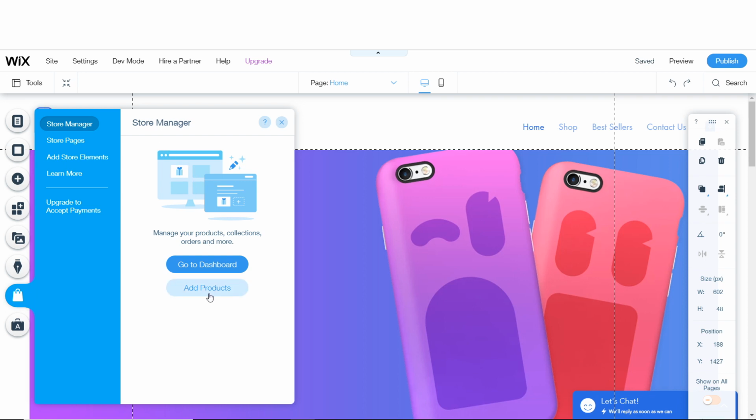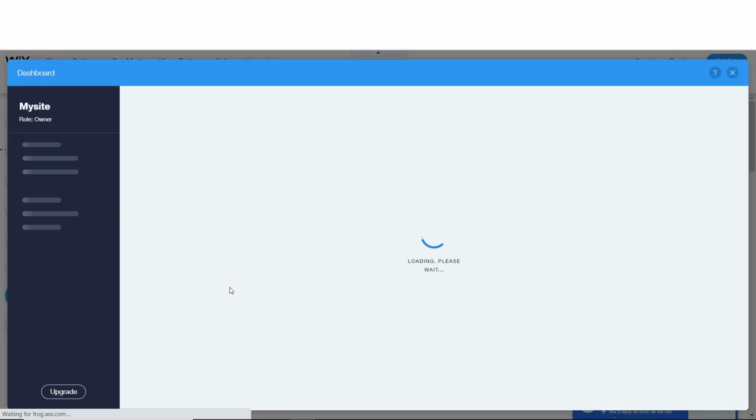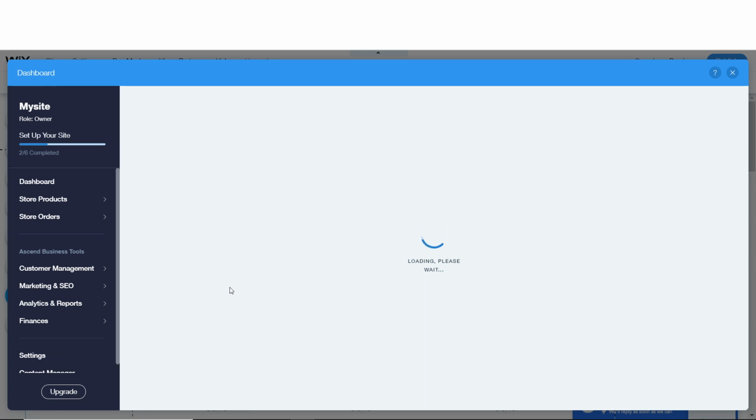First of all, I want to show you how you can add products to your store. You can do that by simply clicking right here, add products, and this will then go into the product page where we can add a specific product. So this is the dashboard.